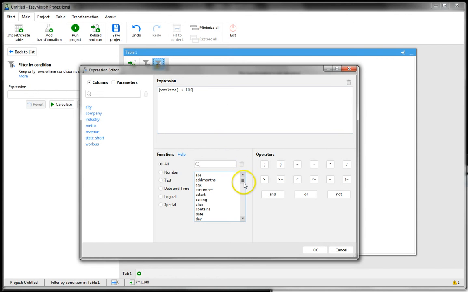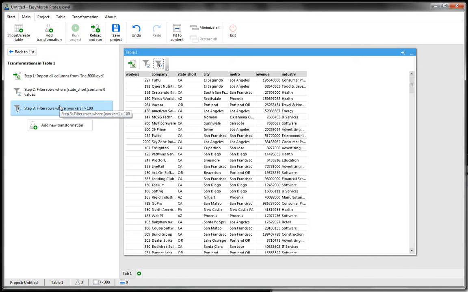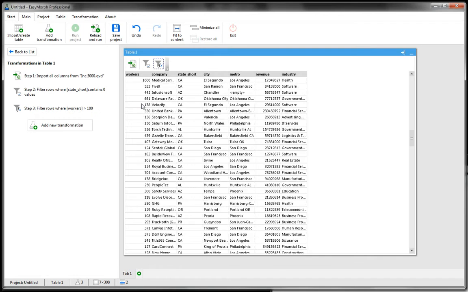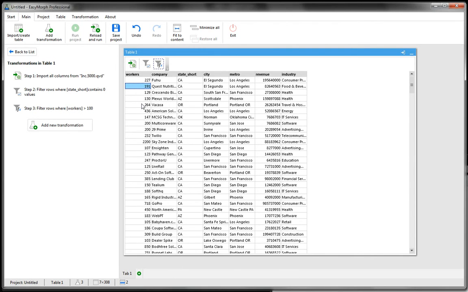Besides basic operations, we can also use a number of functions to work with numbers, text, dates, and also some logical and special functions. Once the condition is ready, let's click Calculate. Now we have only companies with number of workers greater than 100.